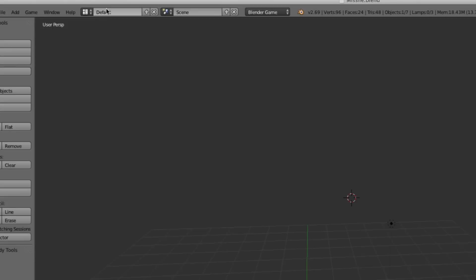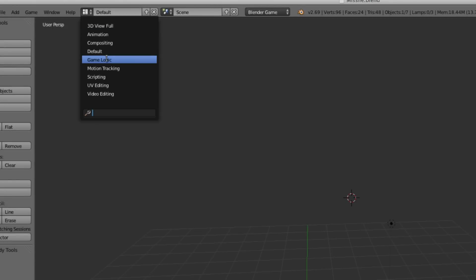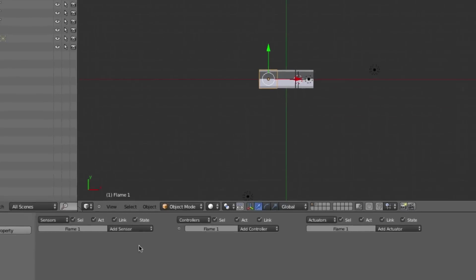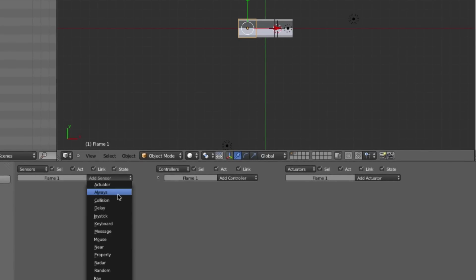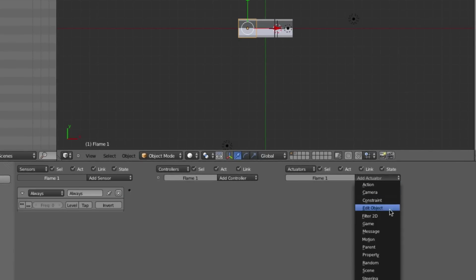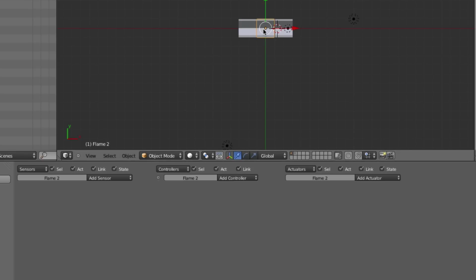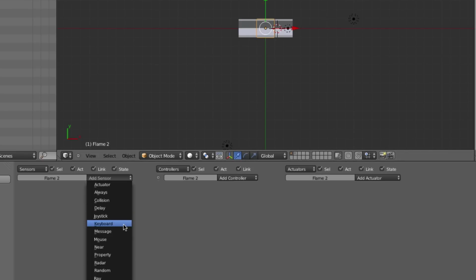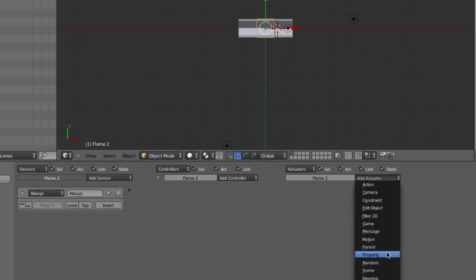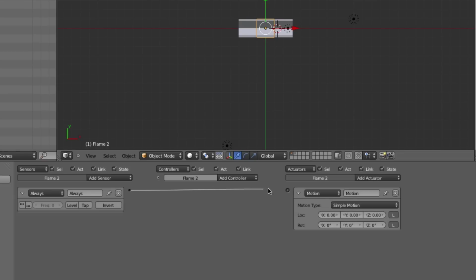What we're going to do now is go into game logic, controller. And for each of these, we're going to add an always, and we're going to add a motion, and we're going to have the rotation at 10 degrees, and I will explain the reasoning while I'm doing this. What this is doing is spinning it, so it creates more of a motion behind it, and it's not just a stagnant image, just doing nothing.